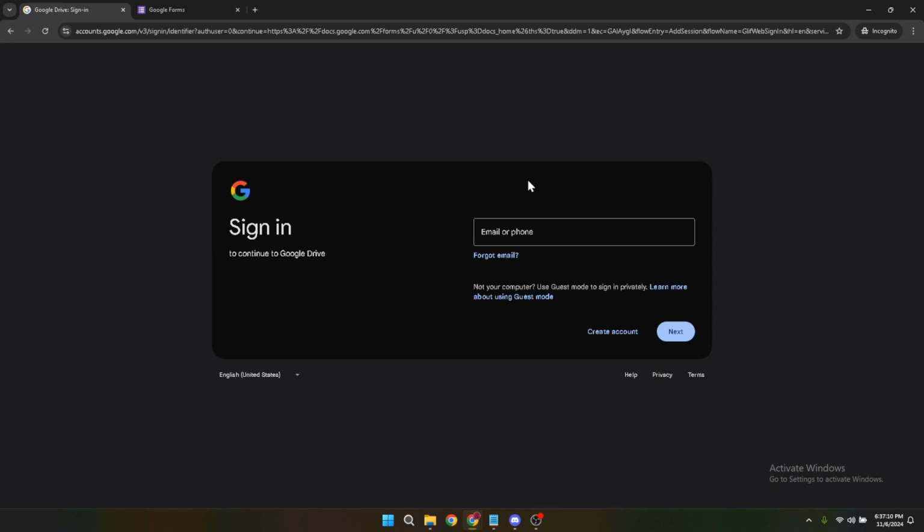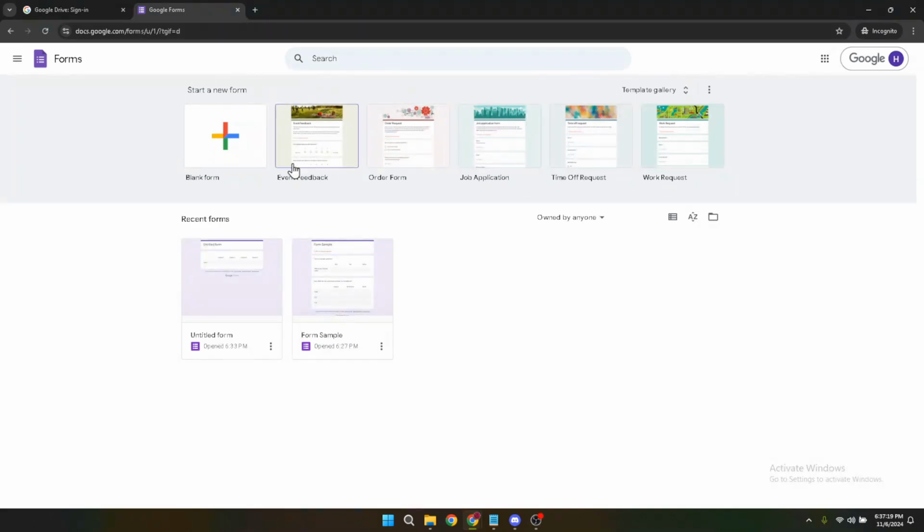First off, let's navigate to Google Forms. You'll need to sign in to your Google account to access your forms. Just click on Sign In, enter your email address, hit Next, then enter your password, and finally click on Sign In again to access your dashboard. Once you're signed in and looking at your Google Forms dashboard, find the form you want to customize. If you've just created a new form, you're already in the right place. Otherwise, just open the form you'd like to work with.